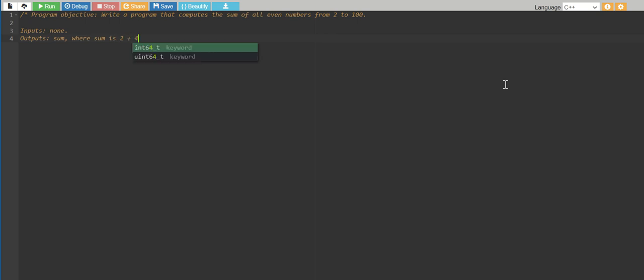two plus 4 plus 6 plus 8, etc., all the way up until 100. Now let's talk about our process for doing this calculation to get the sum of all the even numbers.